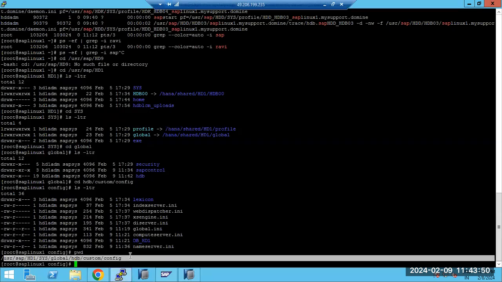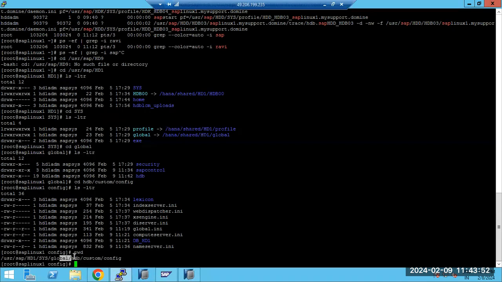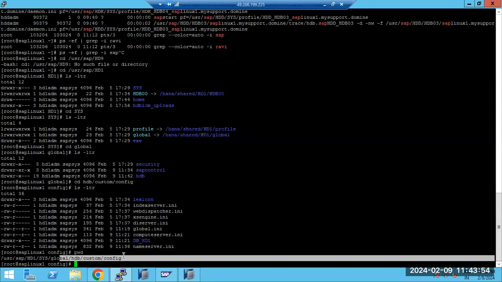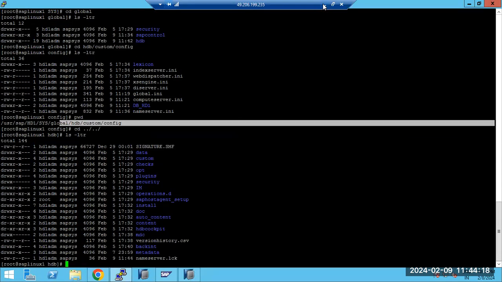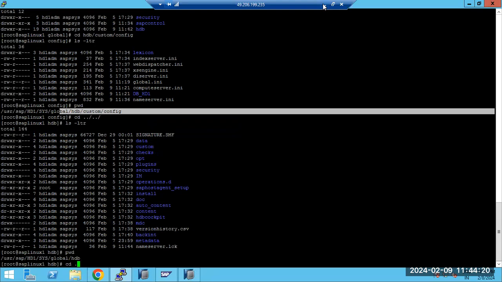That's why we have this path, the global HDB config file, where the INI files are located at the operating system level. This one you need to answer here, the HDB custom config files. Okay, so this is one thing. And this is the global directory, only one of the important folders here, which they ask you during the interview.